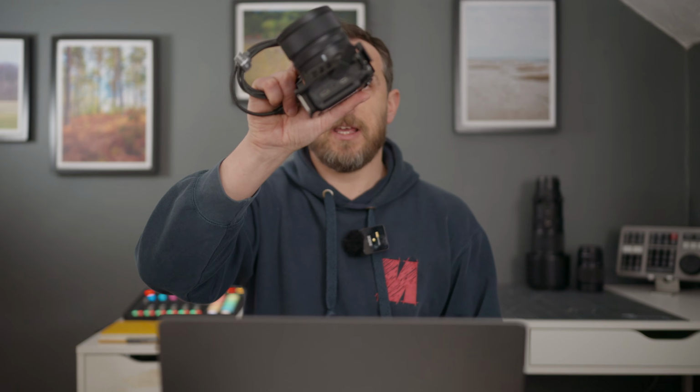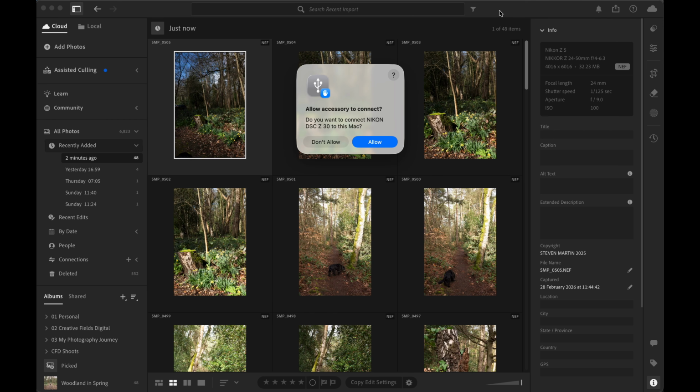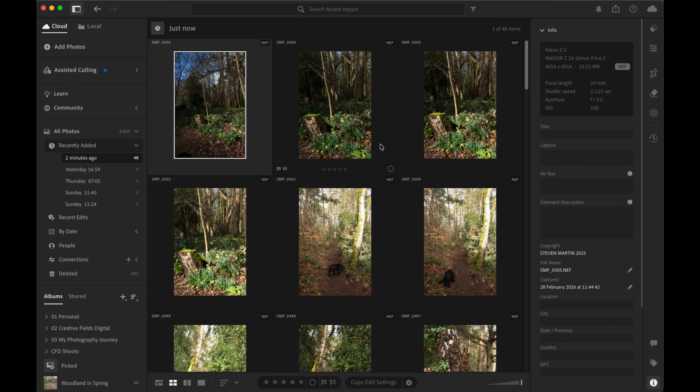So the Nikon Z30 has got a USB-C sized port on the side here. So I'm going to plug one end of my cable into that. And of course, the other end will go into my computer so that that's where the connection is. So I'm just going to plug that into the side of my laptop. And then again, it's asking me, do I want this accessory to connect? And I'll allow that.